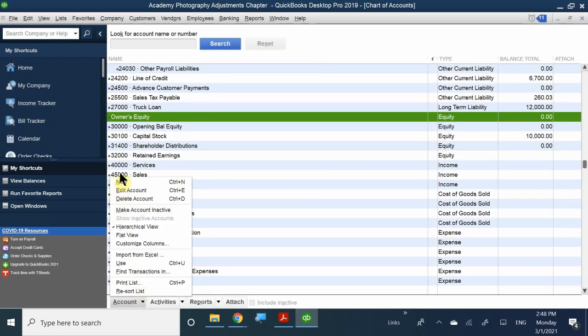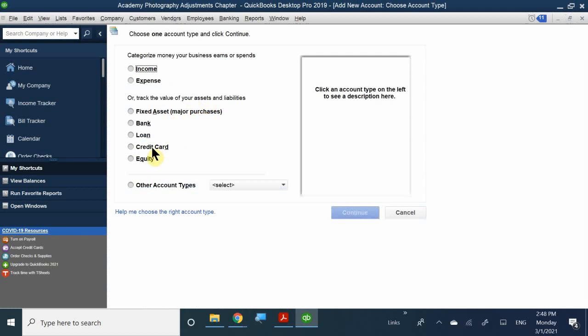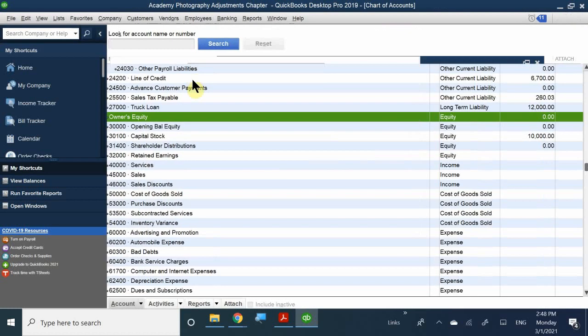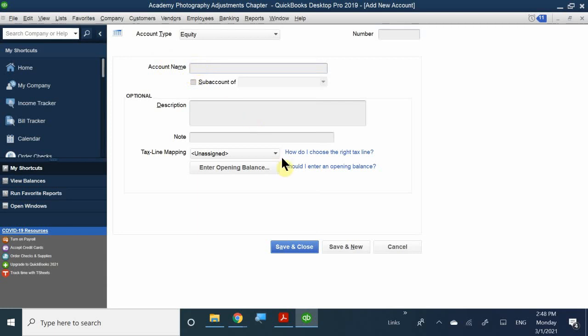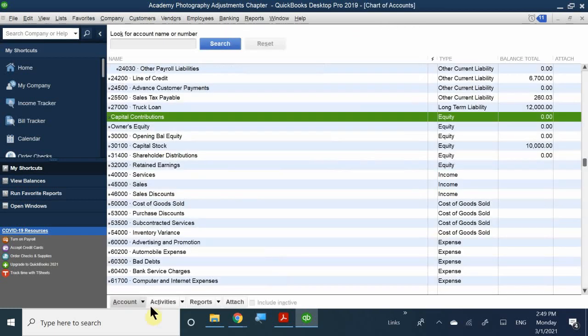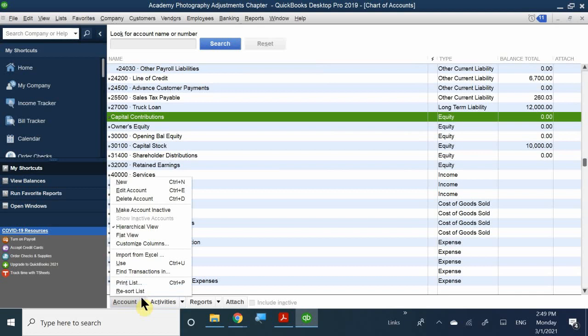I'm also going to create a second equity account, but this time this one's going to be capital contributions. Capital contributions is going to be anything that I choose to invest into the company. So this is where I invest my own money into the company. Save and close.